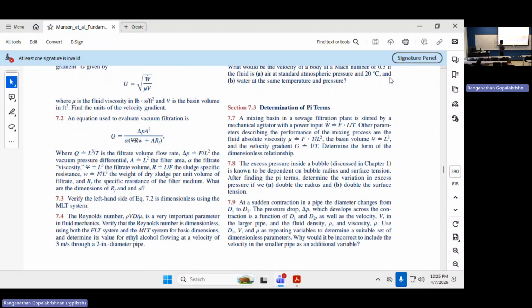At a sudden contraction in a pipe, the diameter changes from D1 to D2. The pressure drop which develops across the contraction is a function of D1 and D2, as well as the velocity V in the larger pipe and the fluid density and viscosity. Use D1, V, and mu as repeating variables to determine a set of dimensionless parameters. Why would it be incorrect to include the velocity in the smaller pipe as an additional variable? Don't worry about the second question.